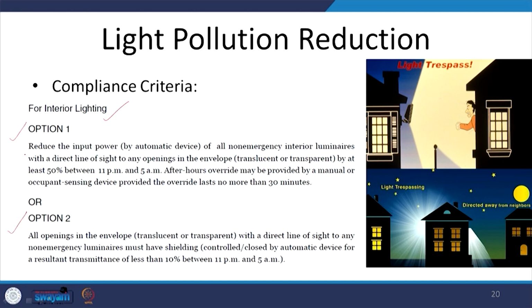First one is to reduce the input power for all non-emergency interior luminaries which are in the direct line of sight to any opening, so which are closer to the openings, in such a manner that it is reduced by at least 50% between 11 p.m. to 5 a.m. Now, that is the time when the maximum trouble is created. So, we will reduce the input power to all the non-emergency interior luminaries.